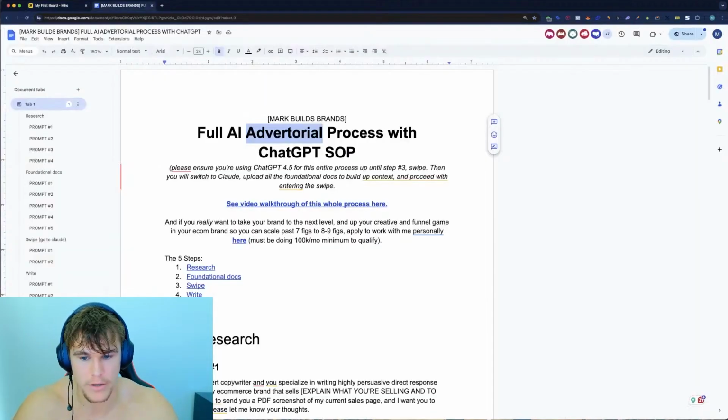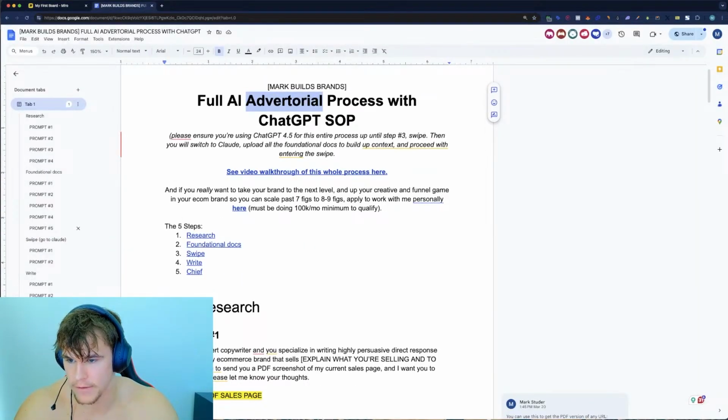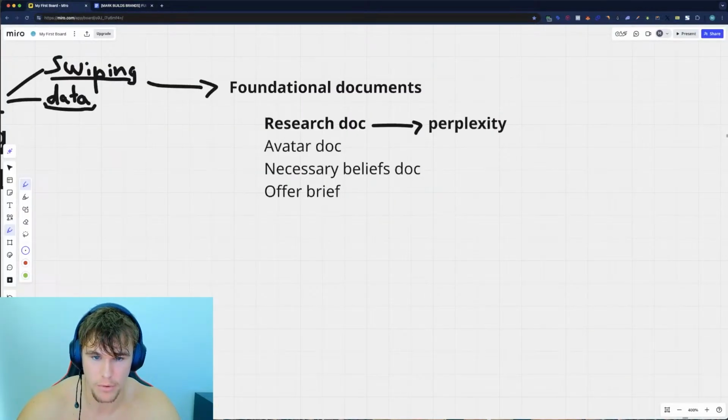Go through this document right here, all the way through this entire foundational documents process, before you ever write anything, because you need to get those. It's very, very important that you get those. For the rest of these documents, this can all just be done through ChatGPT.